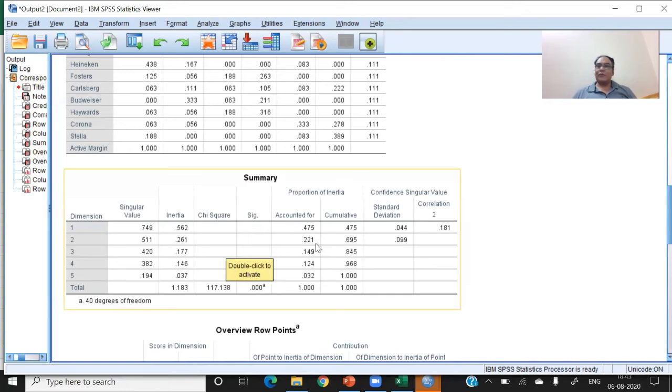We will not check the others because we can make only a biplot. We can make only a two-dimensional plot, so we will not check dimensions 3, 4, 5. We have to limit ourselves to dimension 1 and dimension 2. Now the chi-square value is found to be 0.117 with a probability value less than 0.05. So it means there is a significant association between the brands and the positionings.